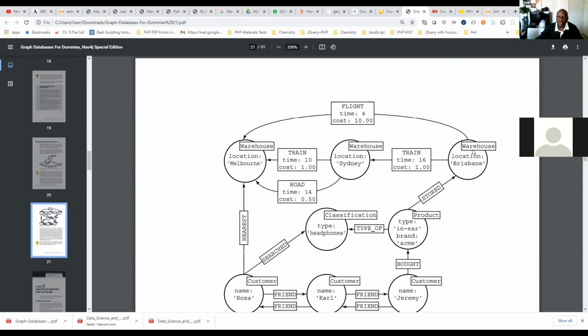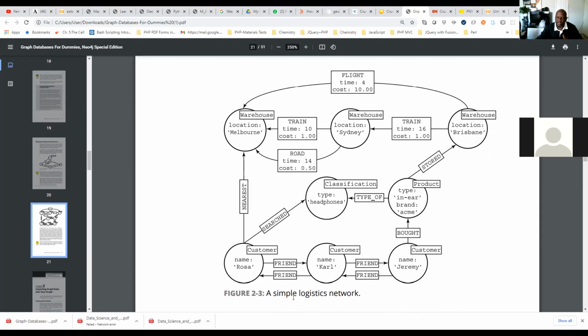Here is a warehouse location somewhere in Brisbane, Australia. And this is in Melbourne, Australia. The train, the time and the cost. The location of the warehouse here is in Sydney, Australia. We have the time and the cost, and this is also a train. So what we're trying to do here is a simple logistics network. This can be very much in line with what Emily and Esther and Idris are doing in terms of your flight reservation system.